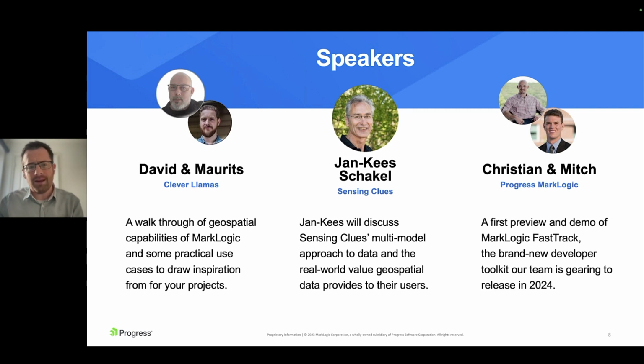We start off with David and Maritz from Clever Llamas, who are going to give us an overview of the features of geospatial in MarkLogic and give you some inspiration about the kind of things you can do. Then we're really excited to have Jan Case from Sensing Clues join us. They're going to talk about how they're using MarkLogic to protect wildlife and habitats around the world, and what they do with our geospatial capabilities.